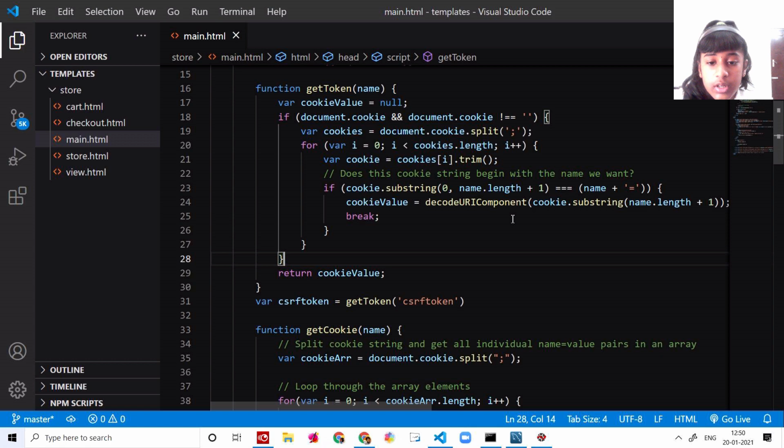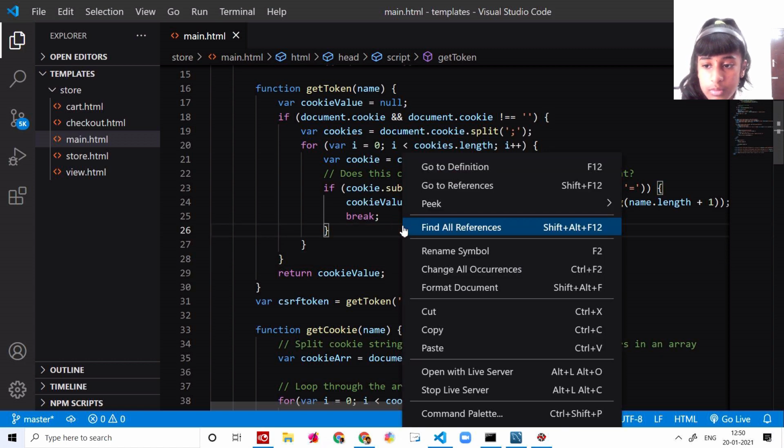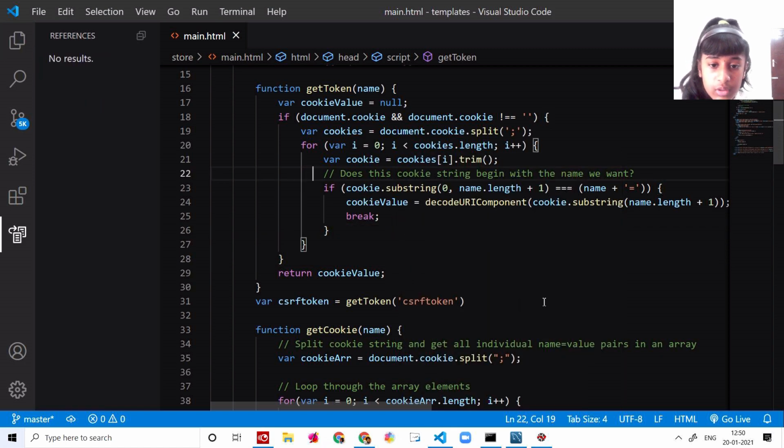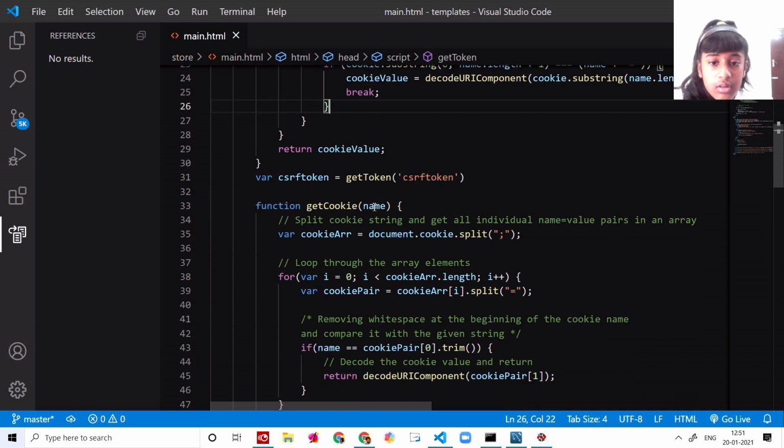Here I'm going to decode the cookies and say cookie.substring(name.length + 1). Whatever the length of name is, I'm going to add 1 to that and break out of this complete if loop. And then I've returned this cookie value here. I've created a variable called CSRF token, and here I've got the token, whatever is there.